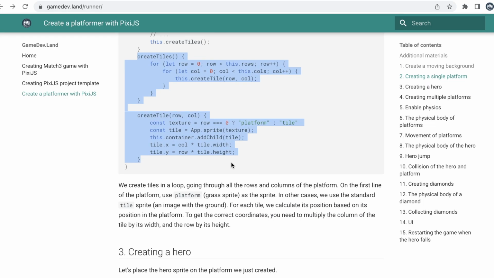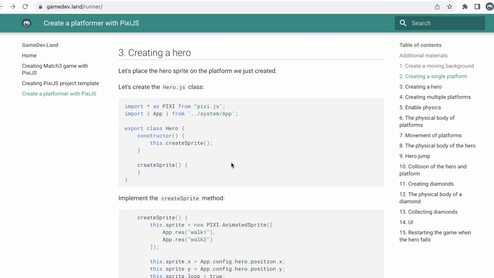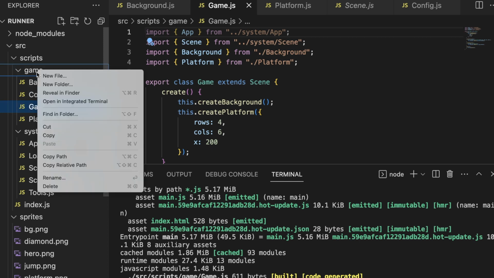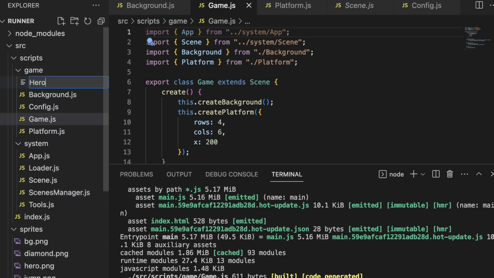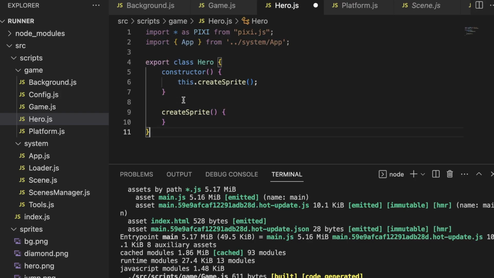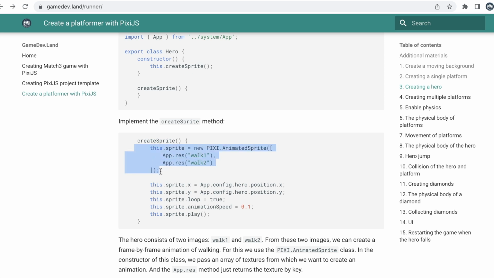So the next step is to create a hero, and let's place the hero sprite on the platform we just created. So we start with creating the hero class as usual. In the game folder, let me create a new file called hero.js, and let me copy this code of the hero class and paste it in the file. So in the class hero, we call the create sprite method, which now is empty.